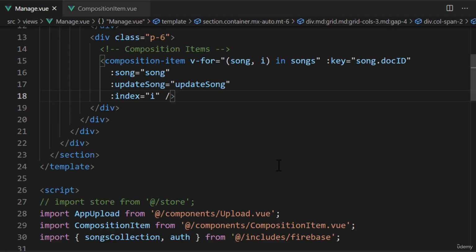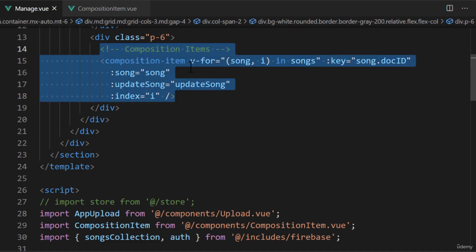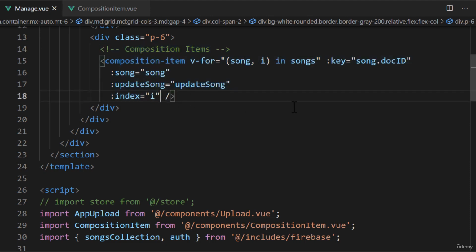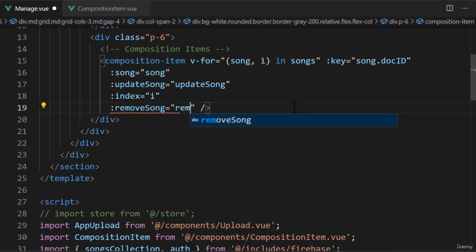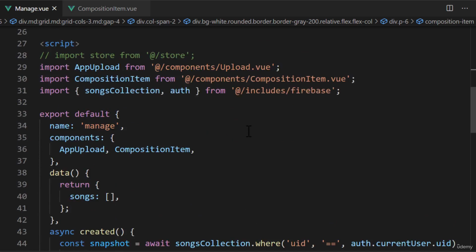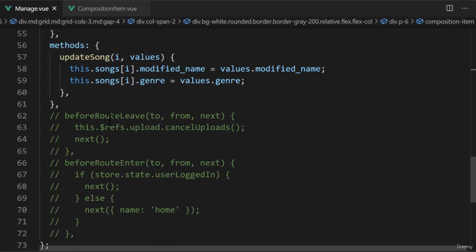Switch over to the manage component. Search for the composition item component in the loop. We are going to send a function to the composition item component. We will bind a property to the component called removeSong. Its value will be a method called removeSong. This method doesn't exist in our manage component. We will define it in the methods object next.